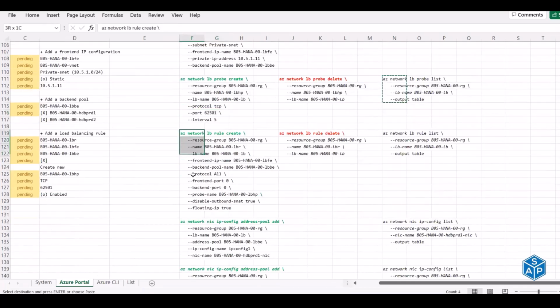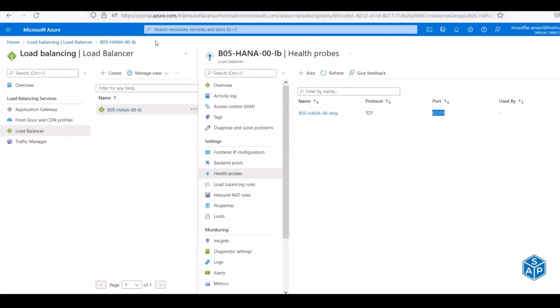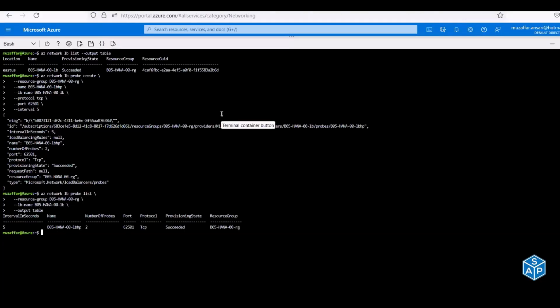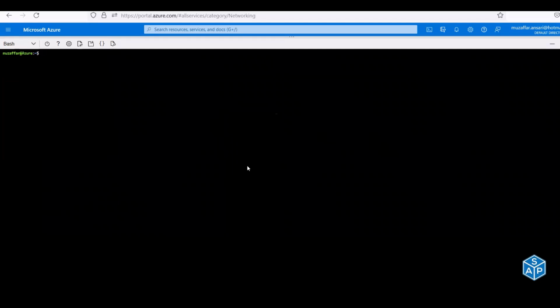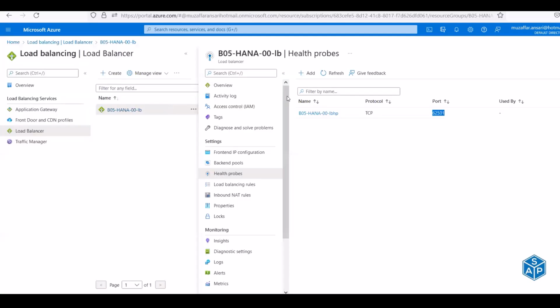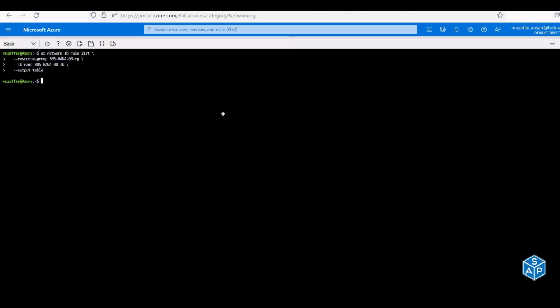Okay, now we are creating the rule. If you check the rule output now, it will be blank. There is no output for your rule. And again, if you go to the load balancing rules, here again it will be blank. There are no rules for your load balancer now. So you can create the rule from here.